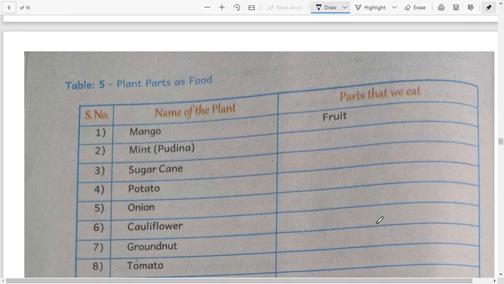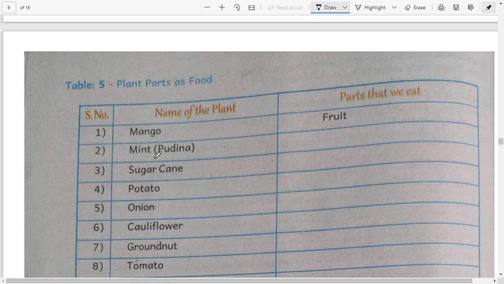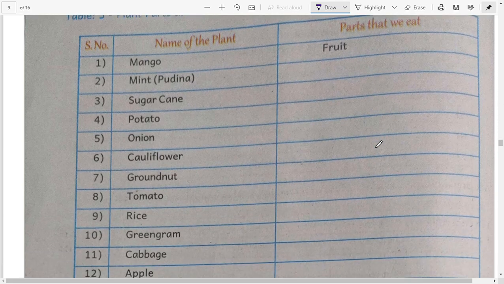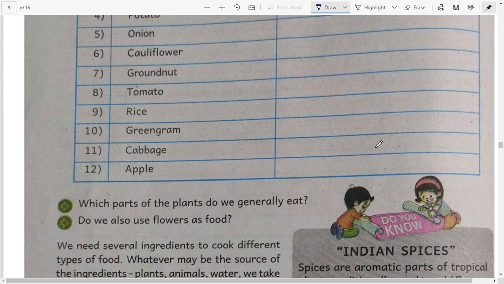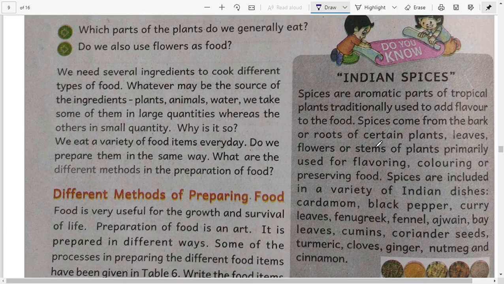So, some of the names of the plants are also given, and the part that we eat. For example, mango. So, mango is which part? Fruit. And mint, pudina. It is also which part of the plant? So, mint is a leafy vegetable. So, leaves we can eat here. And sugarcane is a stem, and potato is also stem, onion is also stem, and cauliflower is a flower, and groundnut is also seeds, tomato is a fruit, rice is a grain or cereal, seeds we can call it. Green gram is also seeds, and cabbage is also a vegetative bud. That means the bud gives leaves only. Apple is also a fruit.